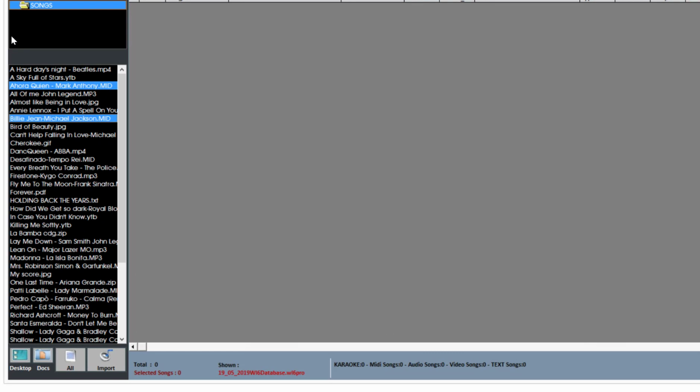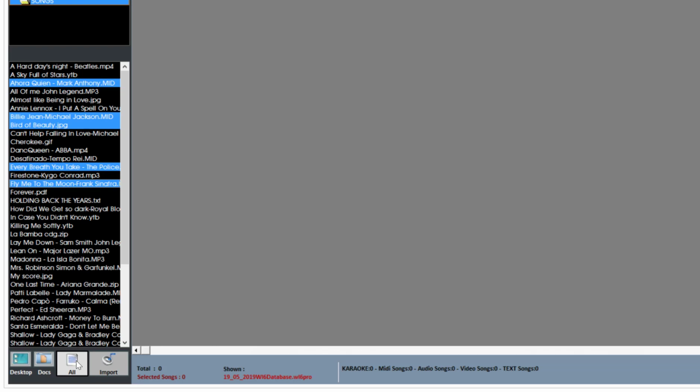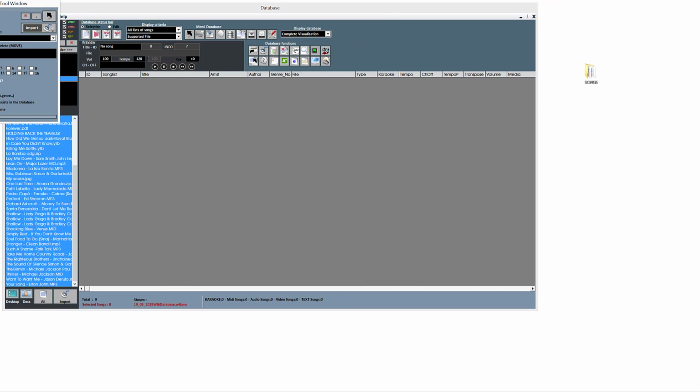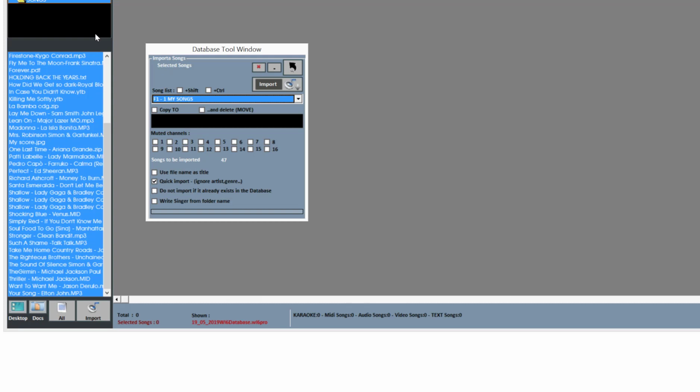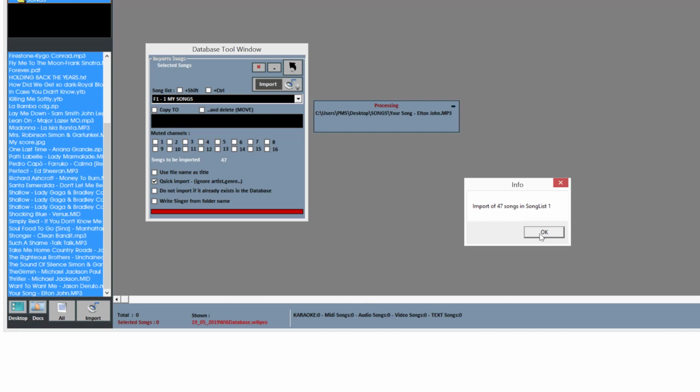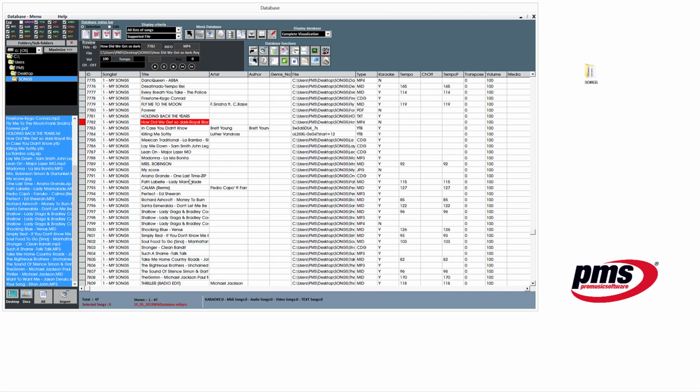Let's select some songs, or even all songs, and import them in the database into one of the 39 song lists. Let's say, for example, the Songlist 1. Compatible files are among the most used, like MIDI, Car, MP3, Wave, CDG, Video, Text, PDF, Images, and more and more. Well, we've created our database.